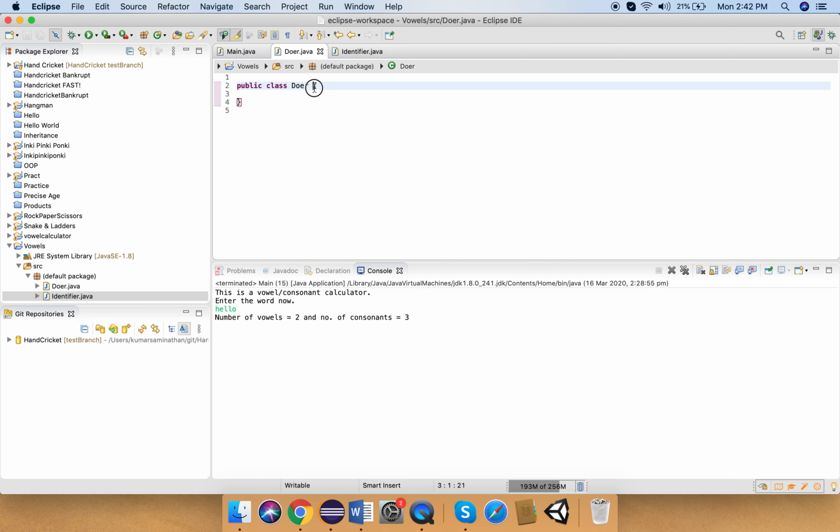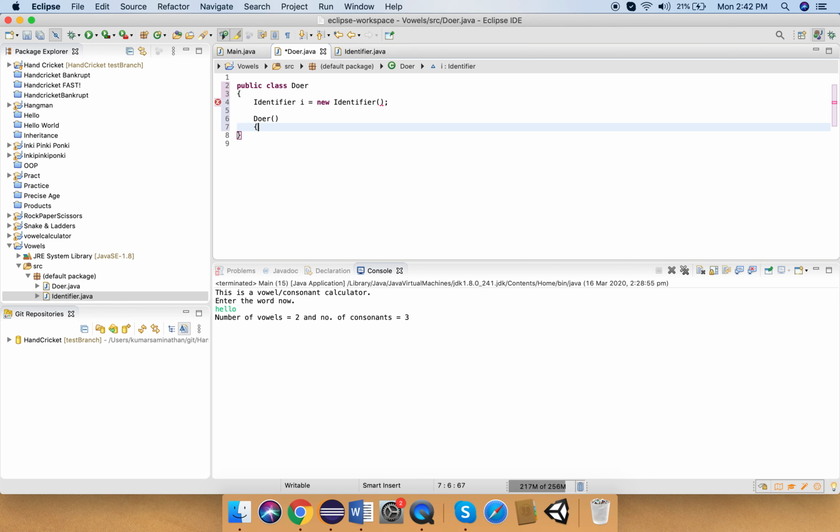Next we'll do it in the doer, and in doer I'll create an instance of the identifier class, that is Identifier i is equal to new Identifier, and I'll create a constructor. This doer is actually going to have nothing but the constructor. I don't want to give any methods into it.